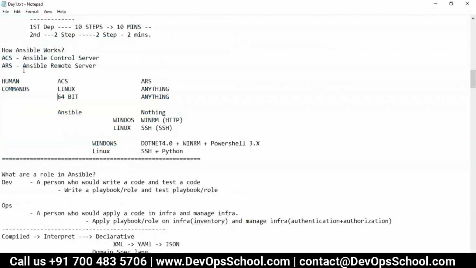So in Ansible we have three things: human, ACS, ARS. ACS, we call it Ansible control server, which has to be a Linux 64-bit. That's where Ansible is installed. And ARS can be any operating system, any 32-bit, 64-bit. Here Ansible is not installed, but when Ansible connects to Windows ARS, then WinRM needs to be enabled. And when Ansible connects to the Linux ARS, SSH has to be enabled.